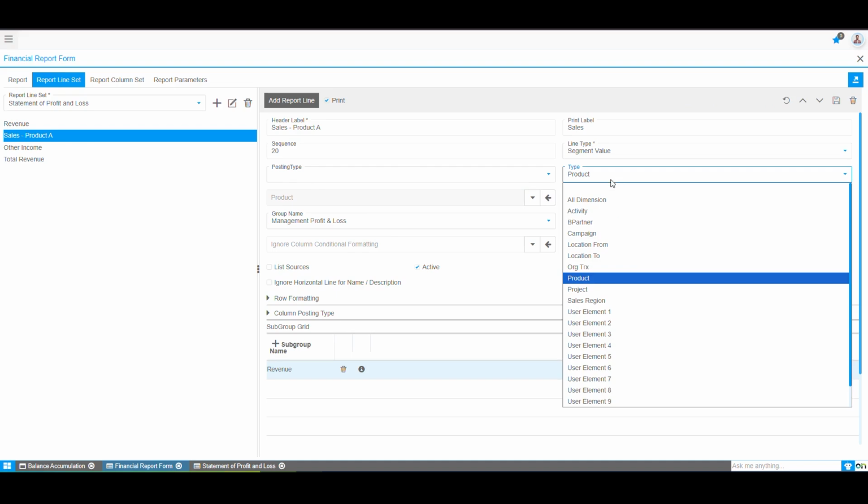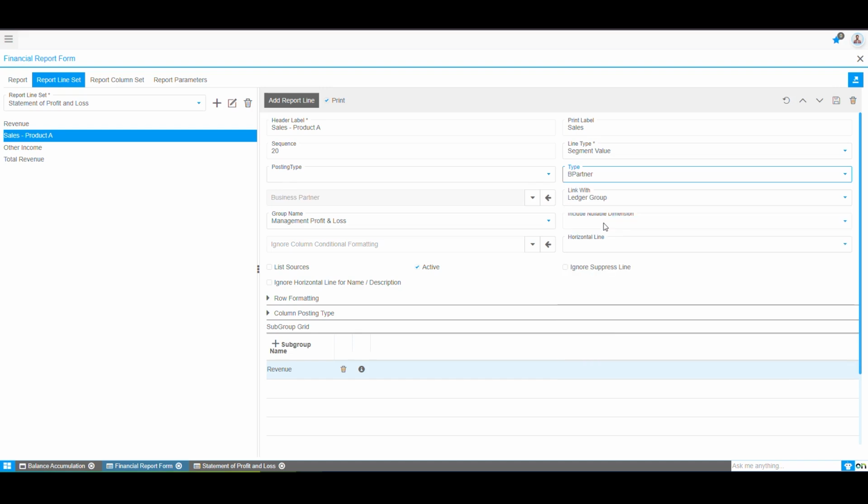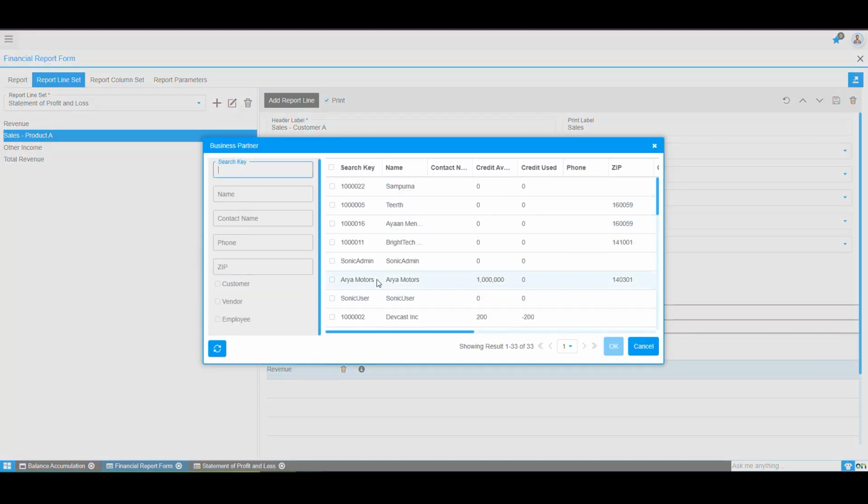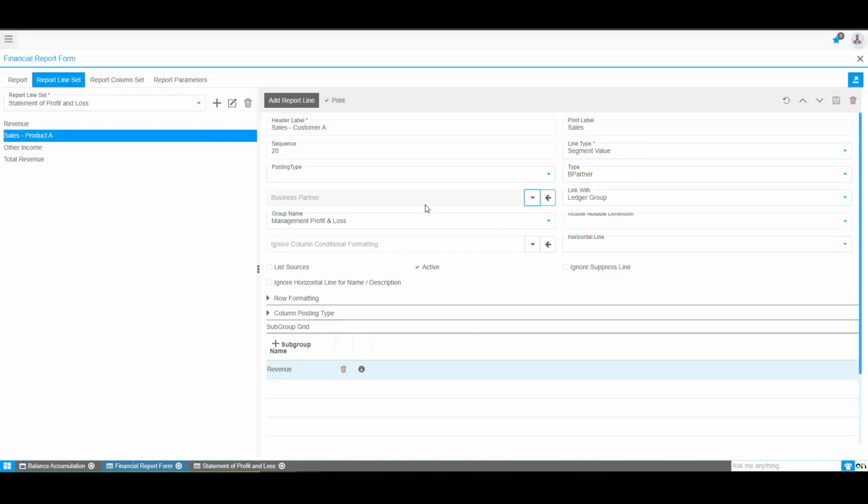Similarly, if I want to filter business partner-wise sales, for example, if I want to see all the sales for customer A, I can select type as business partner, and then select the reference of that particular customer for which I want to generate the report.